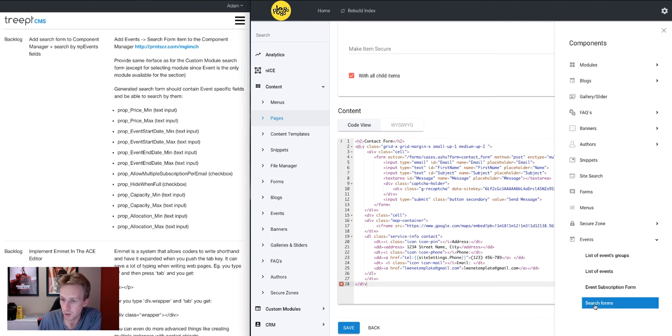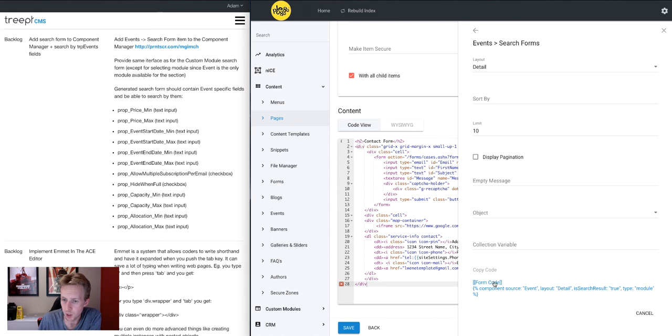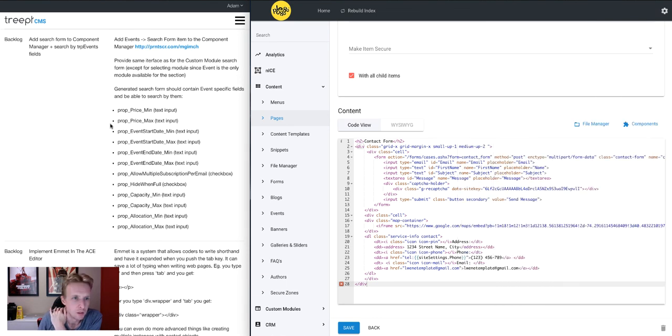So when you add the form code and the component, we can actually do filtering based on the specific events fields, like what's listed here in the release notes, so the price and the event start date, end date, all that sort of stuff. So you can build some filtering capabilities to filter based on when an event is or how much capacity is left, that sort of thing. So that should be pretty powerful to use. Okay.